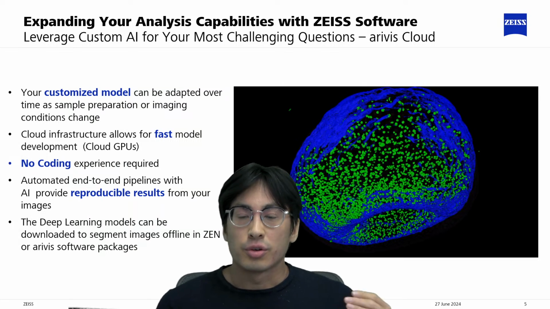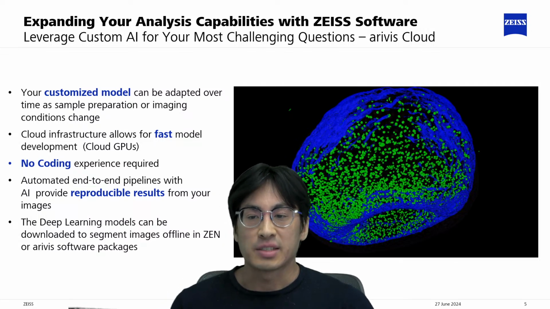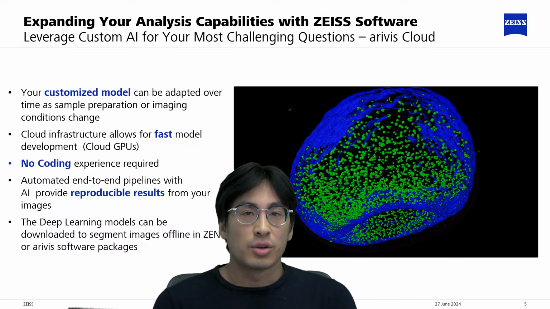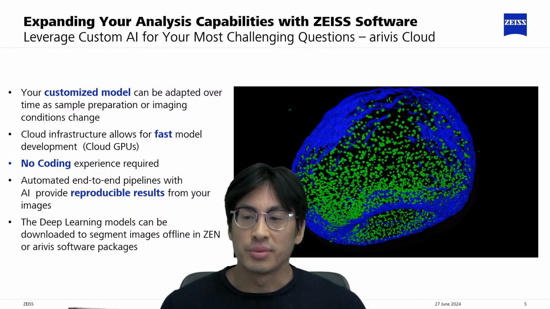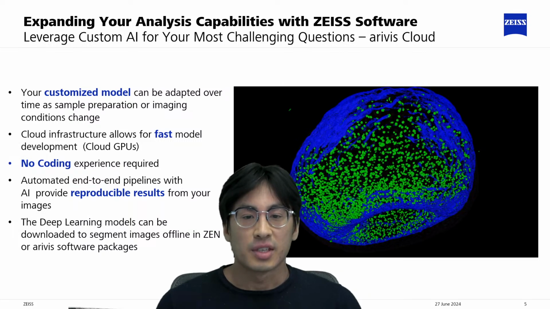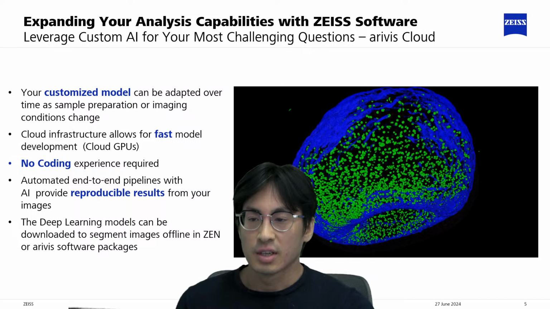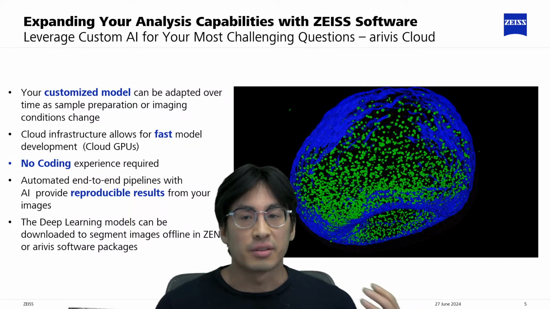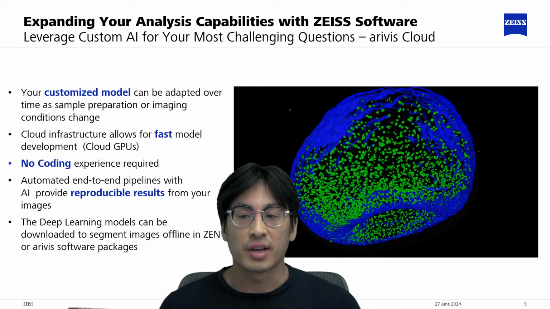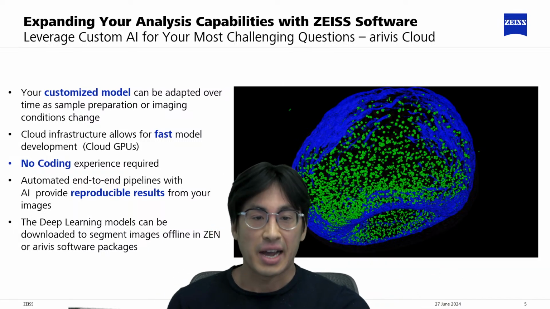You're utilizing our cloud infrastructure that allows you to do fast model development. And this whole entire process is no code at all, so it's for the everyday scientist such that you can just immediately jump in and use. These deep learning models can also be downloaded to segment your images offline in Zen or even in our arivis software packages.